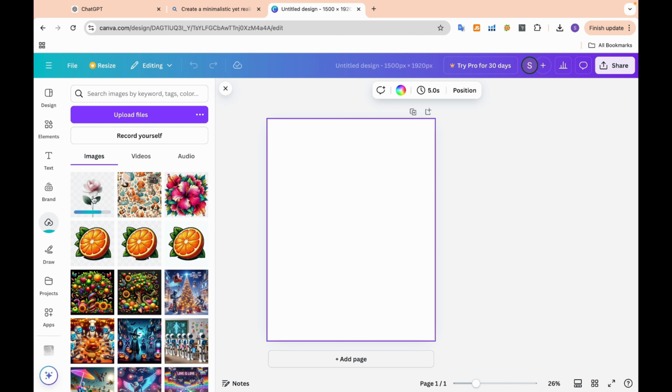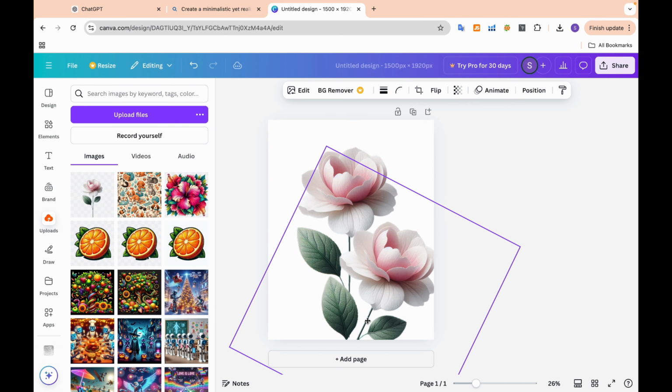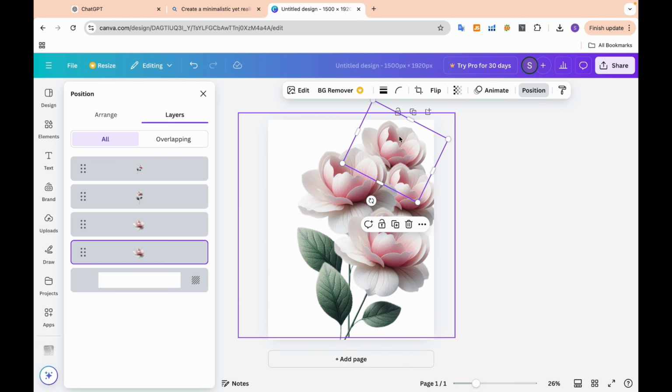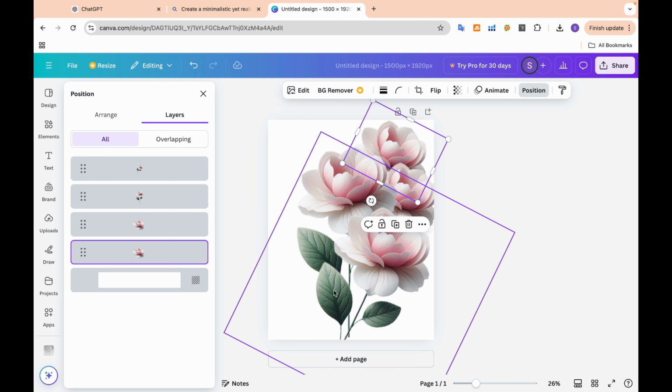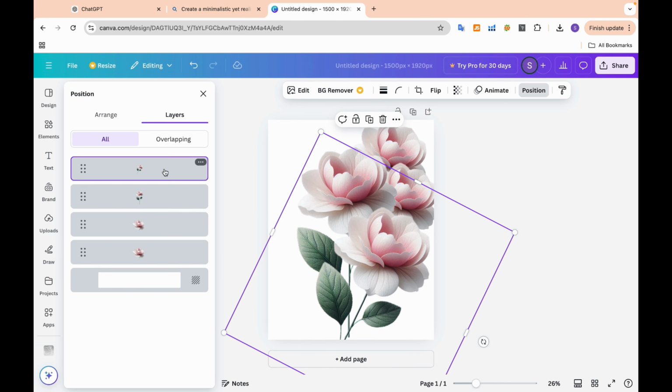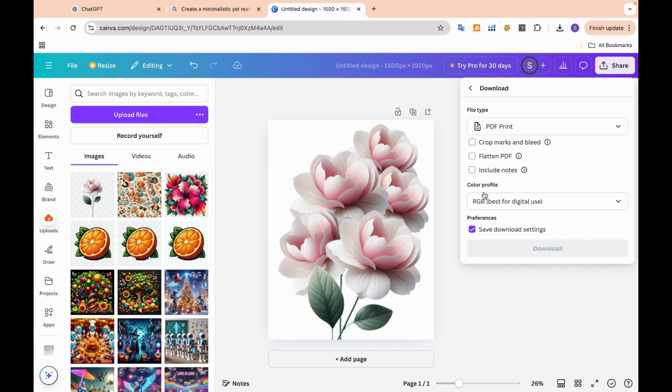Upload the design. Now, adjust the design the way you want. You can cut certain parts and adjust the layers. Feel free to add text if you would like. Once happy, download it.